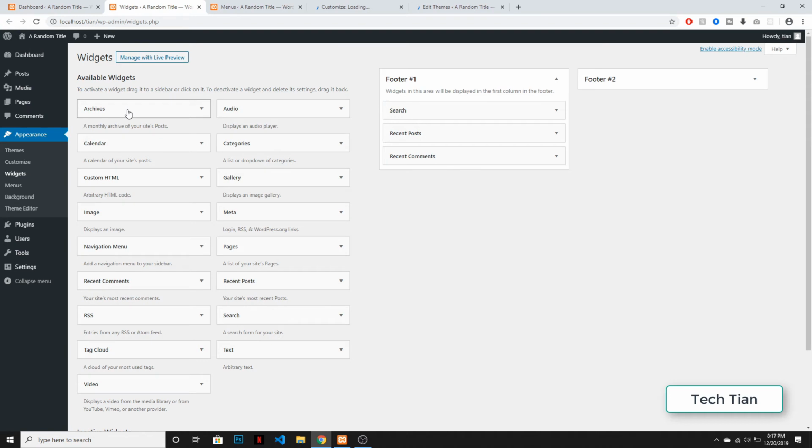These are the default widgets that you will get with WordPress, like archives, audio, calendar, categories, custom HTML, gallery, and so on. In this website, you can see there are three widgets in the footer: search, recent posts, and recent comments. So let's check our website.